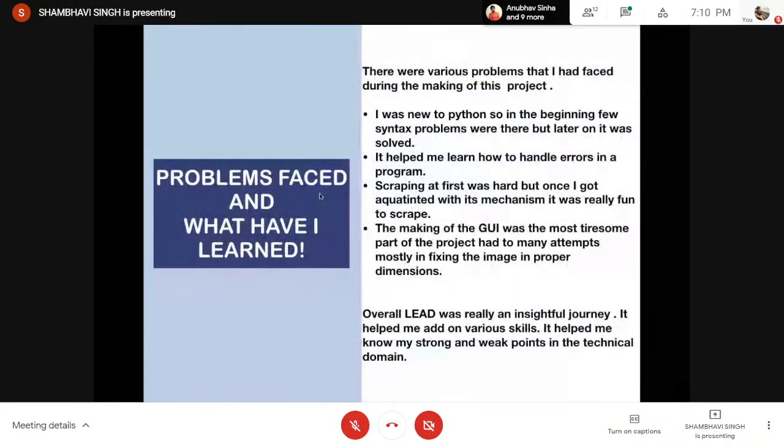So about the problem phase and what I have learned: Python was very new to me. At the starting, I had syntax problems with it, but later on it was okay to work with Python. It helped me learn how to handle errors. Scraping at first was really very tough, but after I got acquainted with its mechanism, it was really fun to scrape, if the website I'm scraping had clean HTML that I was able to understand. For that, scraping was easy.